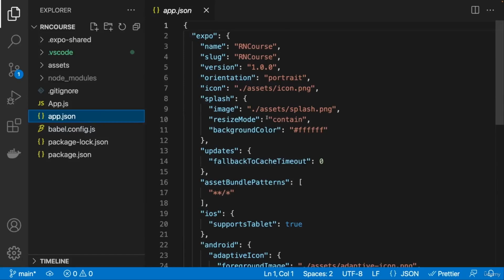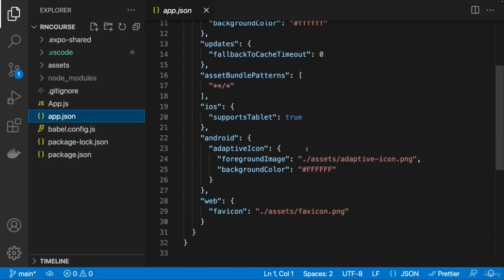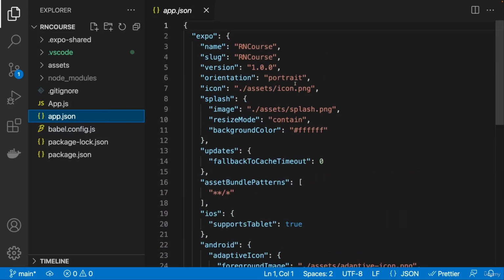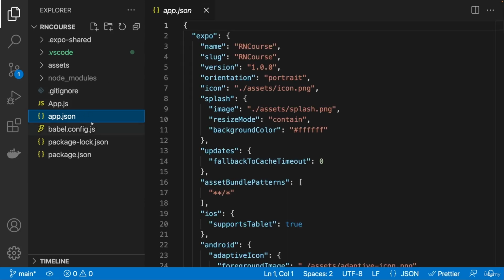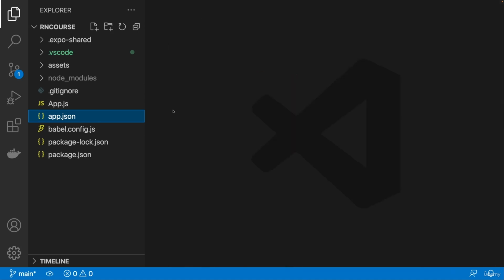Now we do have the app.json file, which will become important later because here we can configure some settings and behaviors of our React Native app. And this is a file that will be picked up by Expo when our app is built for preview or for the actual app stores. We can set the name here, we can set some background colors here, and we will come back to this file occasionally for configuration. So this is a file which we have because we're using Expo.